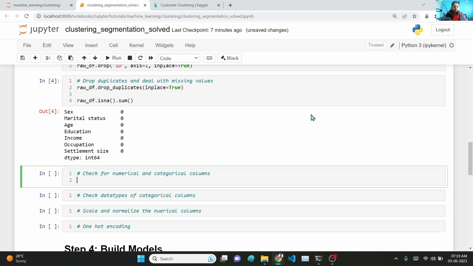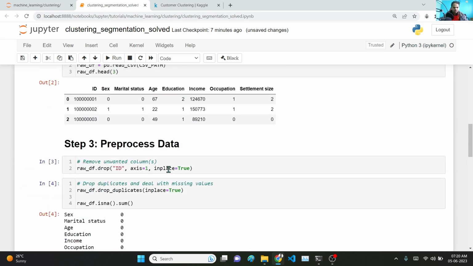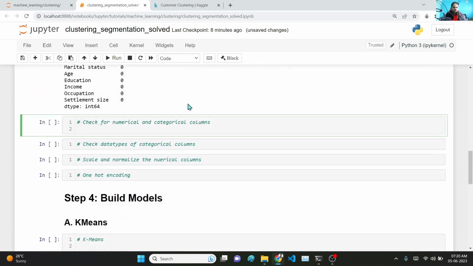Now let us make a list of numerical and categorical columns. So this list will be helpful for us when we are scaling and normalizing the data, because we can only scale and normalize the data on the numerical columns. So on analyzing the data set, we see age and income are the only two columns which are the numeric columns. Rest are categorical columns. Let us make a list of the column names.